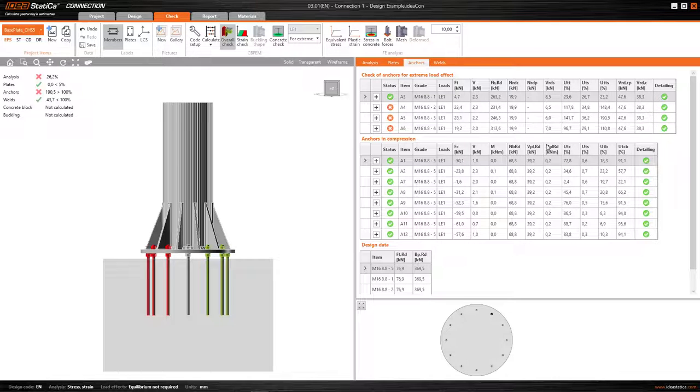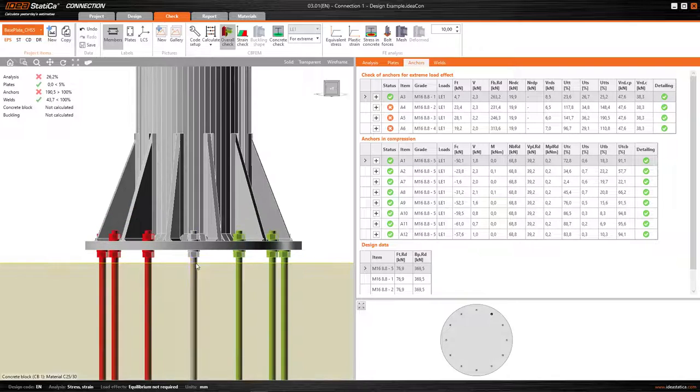Then, on the other hand, we have a specific check table for those anchors that are working in compression. What's the reason for this? Well, if I have anchors working in compression, in addition to the various checks that I can do, the compressive resistance of the anchor itself and of the shear, I'll also have behavior that is unstable, behavior that involves buckling in the anchor itself and bending in the anchor. Therefore, the values that I'll have are the following.